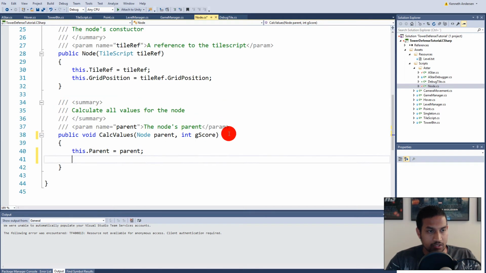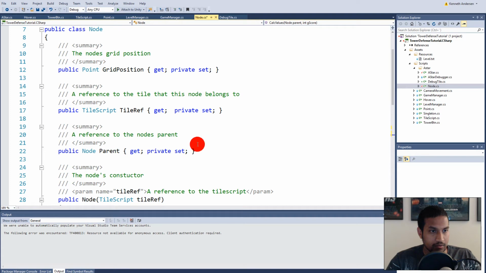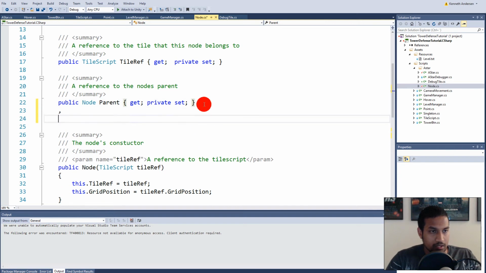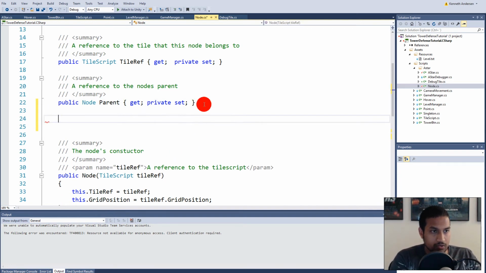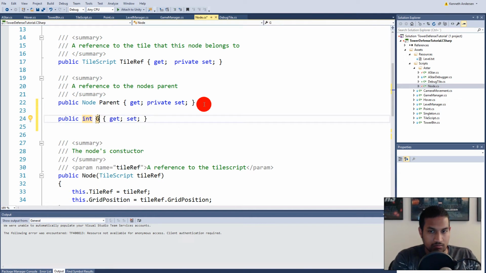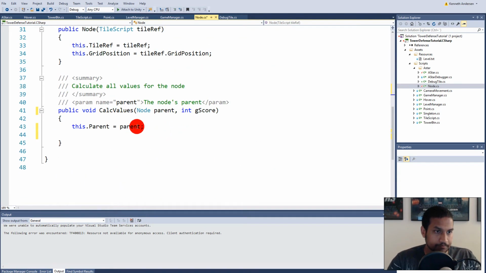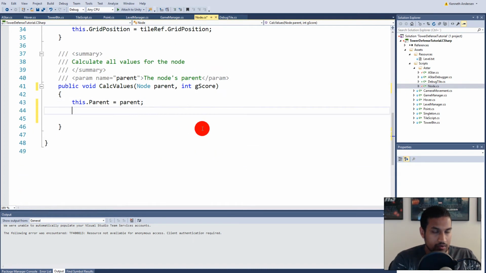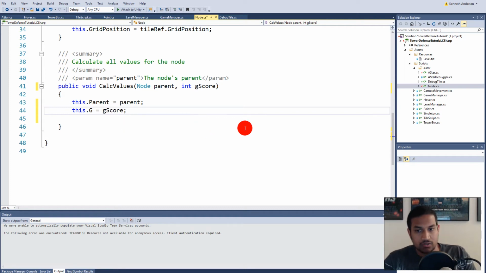So basically we can just say on our tile here, we make a, let's see, I need to check my notes to make sure. Yes, we are going to make a property. So make a property, we're going to use it later. So property integer G, just G, that's fine. And let's say that this.g equals G score. So now we have set the G score, and that's it.